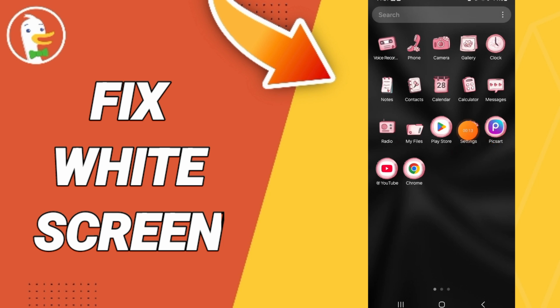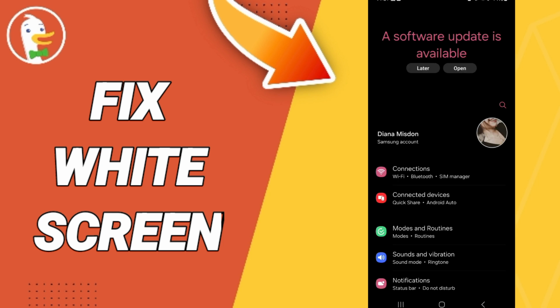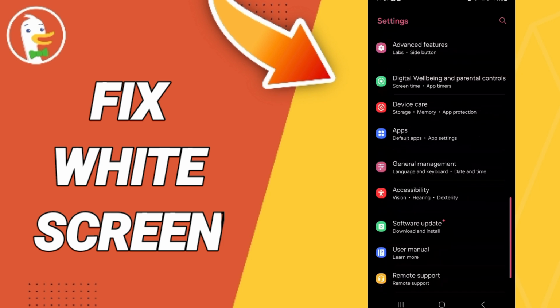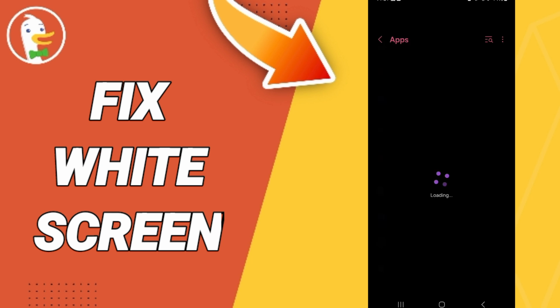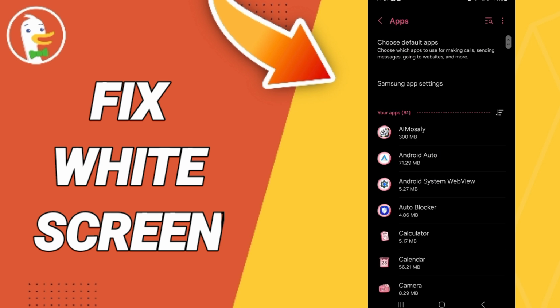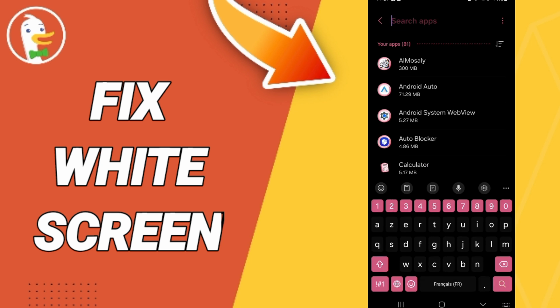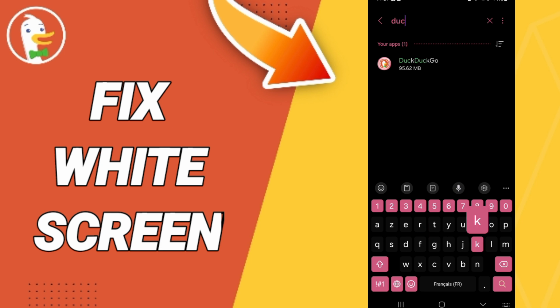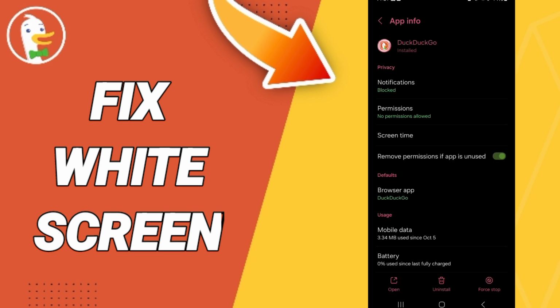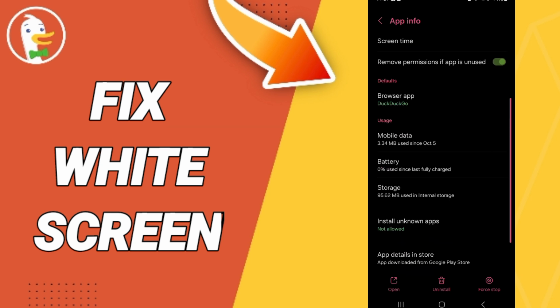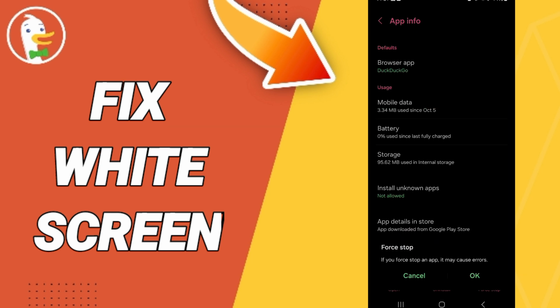You will click on settings. On this page you will go to apps, default apps, app settings. Above, you will search for DuckDuckGo and click on it. On this app info page you will click on force stop and then click OK.